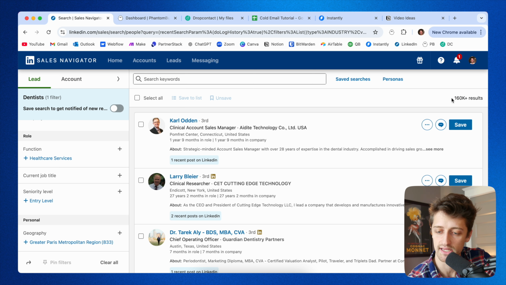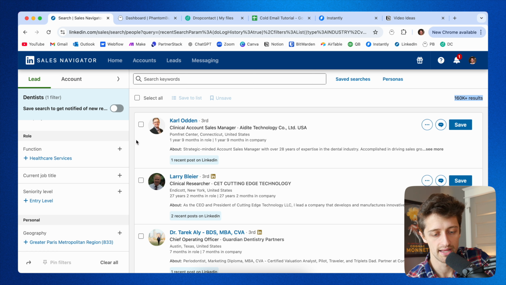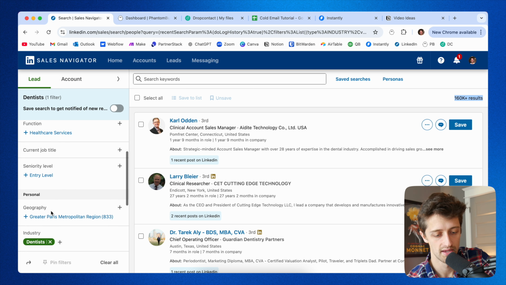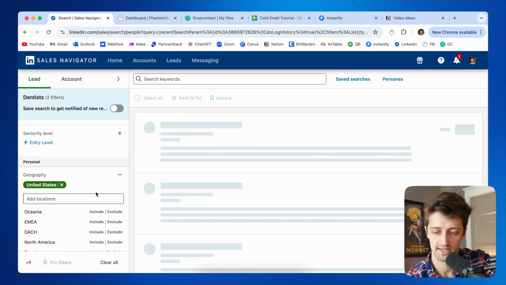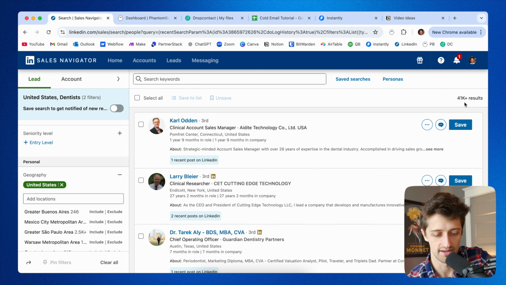Now the goal here is we want to get our results count down to about 2,500 people. Okay. And I'll tell you why in a second, but at the end of our search, we want to have 2,500 results that we can go after. Okay. And so we got to filter this down. We've got too many. All right. So I'm going to just target, let's see if I can just target United States dentists. And that gets us down to 41,000.